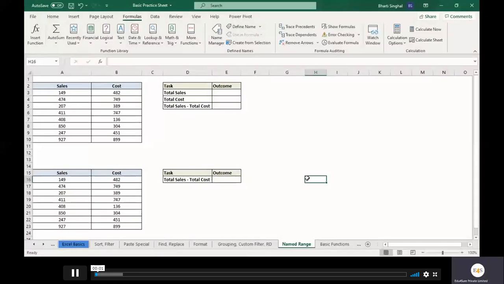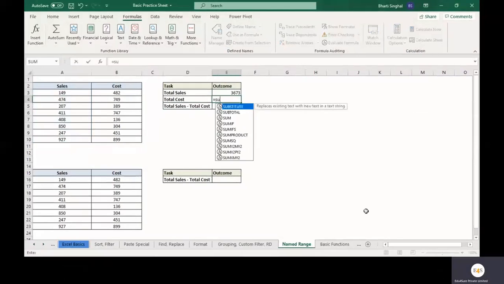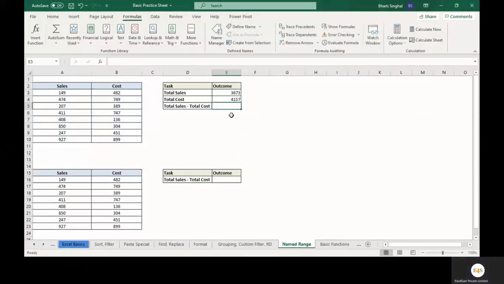About named range or defined range capability in Excel. So in case we have this as data and I ask you to calculate total sales minus total cost, how will you proceed? You will simply calculate total sales first using the sum function like this, and we will also calculate total cost using the sum function like this, and you will simply subtract this minus this. So we got total sales minus total cost as negative 484.